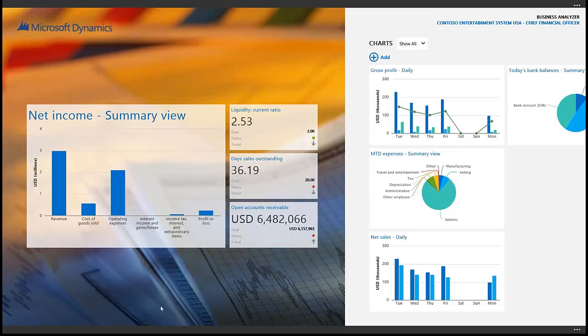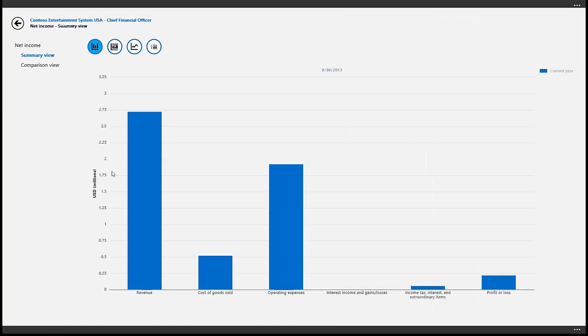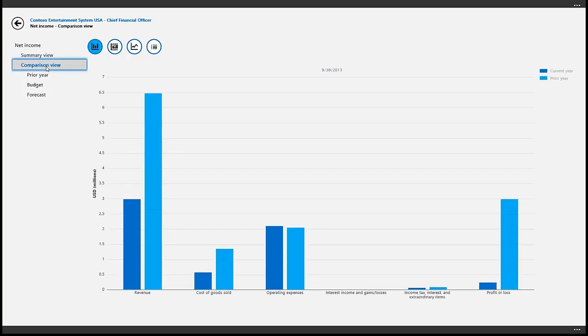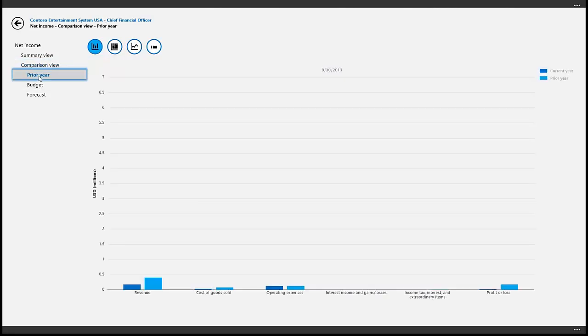If I come in here, you can see, for example, I can say, show me the net income summary view in detail. I can show that as a comparison view. Of course, I'm using the mouse at the moment, but if I was viewing this on my tablet, you can see it's all touch enabled, and it's designed to be used with big fat fingers like mine. So I can say comparison view. I want to see a comparison view to prior year as opposed to budget or forecast.